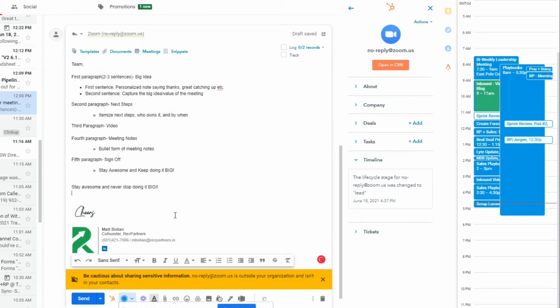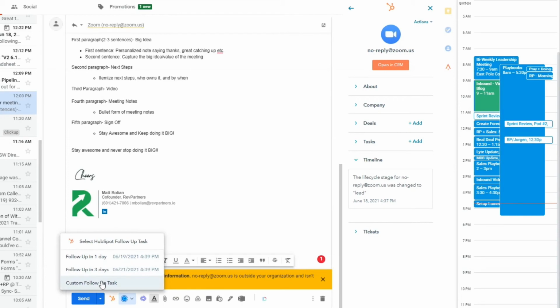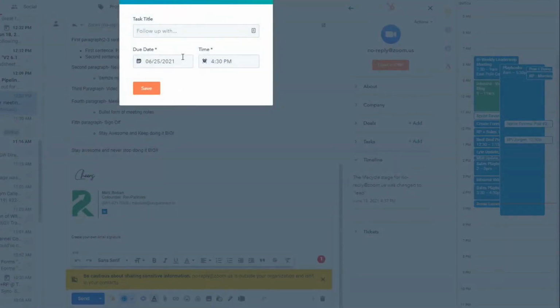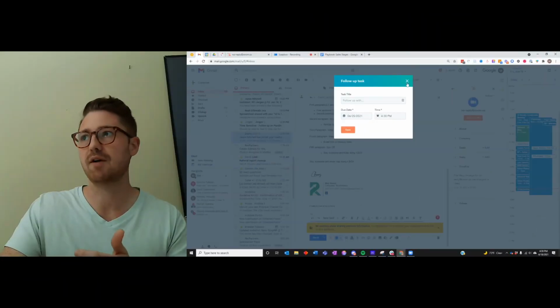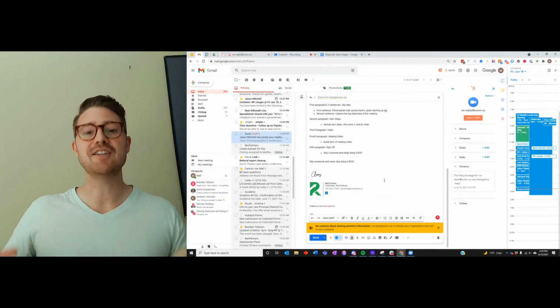It's already there. Next, and this is also pretty darn cool, when I do this send, I can create a follow-up task. You can create a task here. Say you're sending the email and think, oh yeah, I want to send a follow-up task. You can create your task for 1 day, 3 days, or a custom one where you click and say, what is the task name? What due date do you want it to be? What time? So you can do all of that from your email without leaving. That is pretty darn cool. I love the integration between HubSpot and Gmail. It's just so simple.